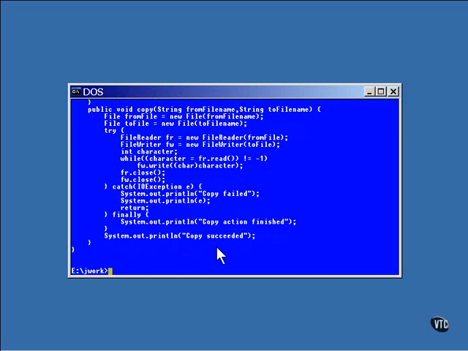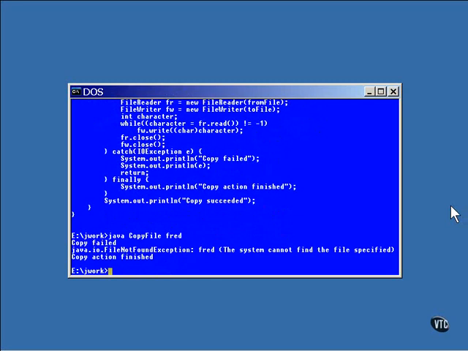Here's what happens when you try to make a copy of a file that doesn't exist. The input file, in this case, did not exist, so an exception was thrown. The displayed line specified the type of exception that was thrown and a reason why it was thrown. As the exception was being handled, the return statement was executed. But just before the return statement was executed, the code in the finally block was executed.